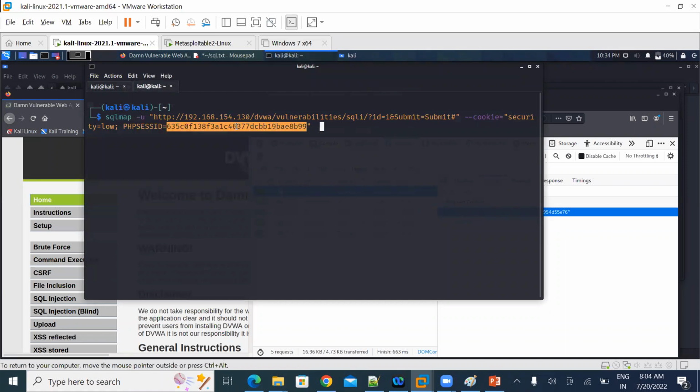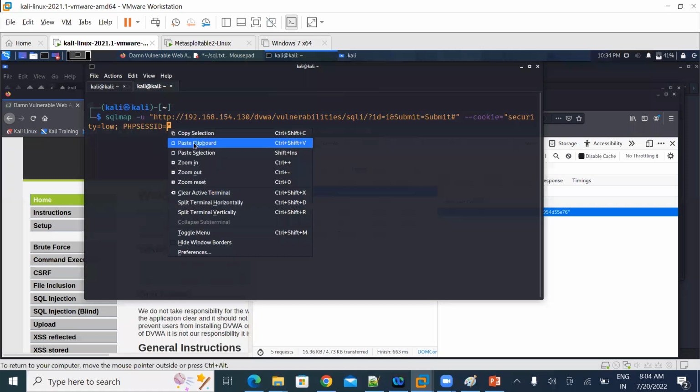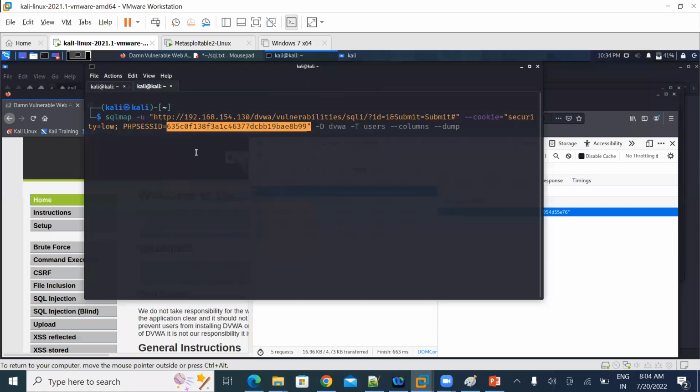This is the old script. I need to give the replaced one, the existing one. Copy paste the session ID that you have got. That's it. We have provided the cookies along with the URL. This should be able to figure out whether this website is vulnerable to SQL injection or not. Enter.